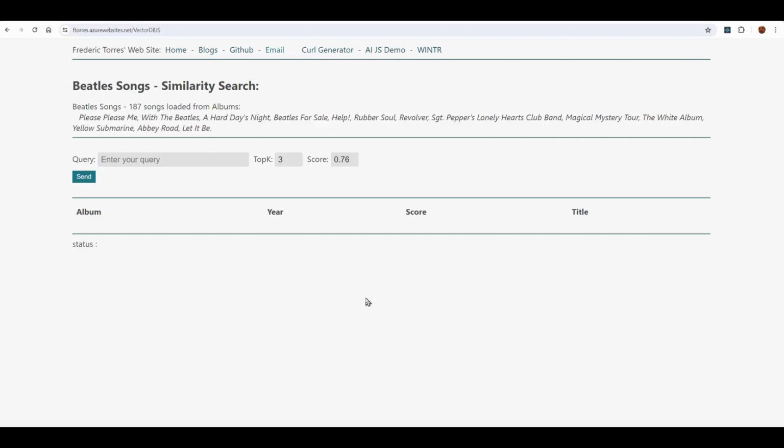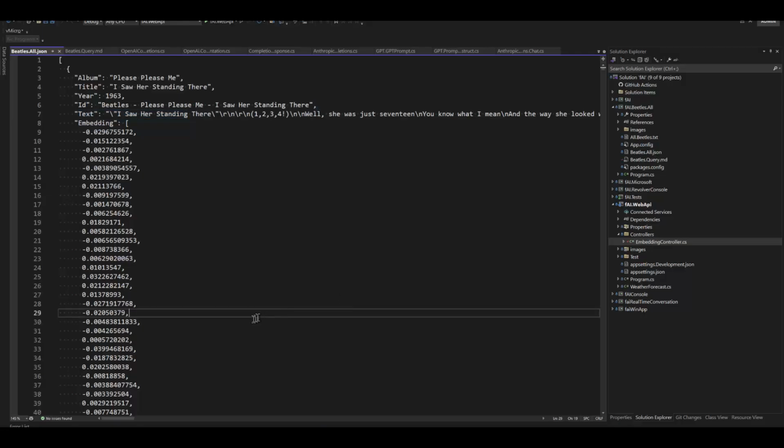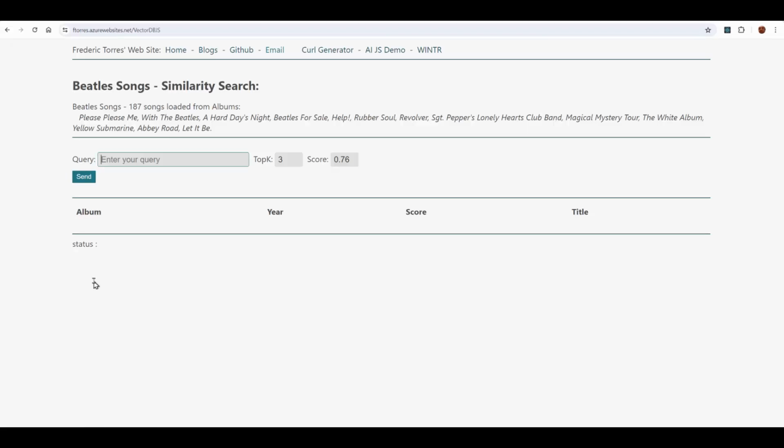So I started with this file that I called Beatles_all.json. In this JSON file, I have 187 Beatles songs, and they're categorized by album and the year. For each song, I have the ID, the text, and the vector. The file is about 6 megabytes, and that is, quote, my in-memory vector database.